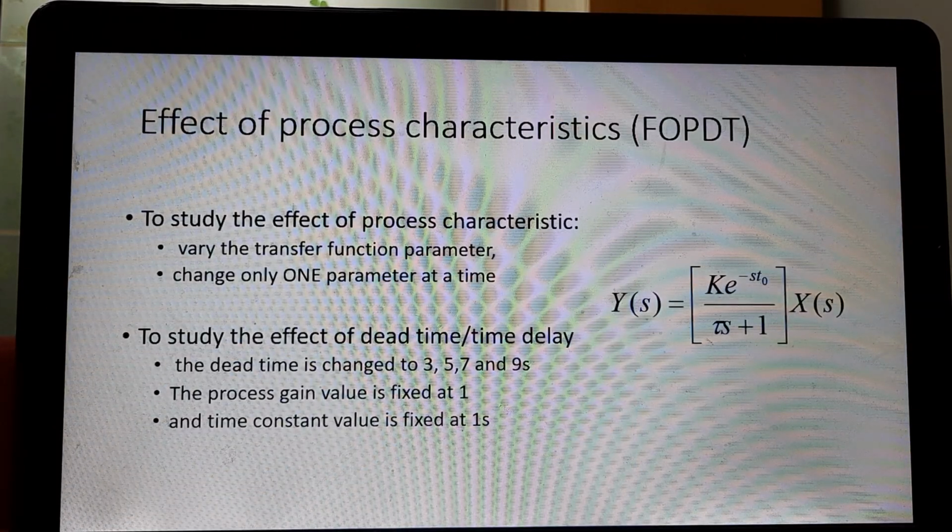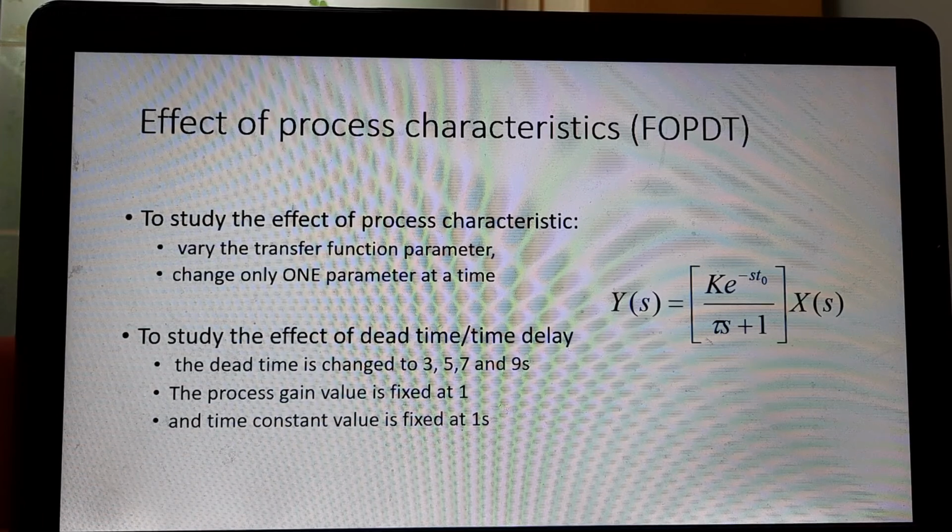To study the effect of dead time in the first order plus dead time system, we're going to vary the dead time value to 3, 5, 7, and 9 seconds. At this point, the process gain value is fixed at 1, and the time constant value is fixed at 1 second.